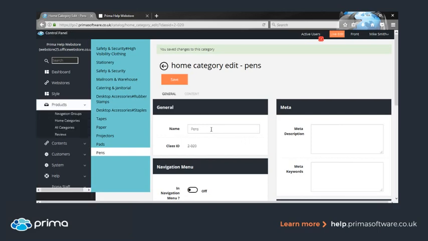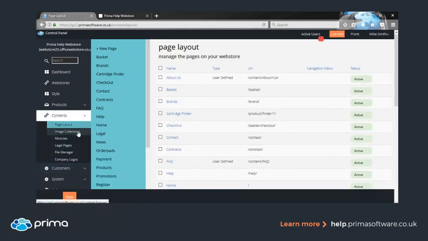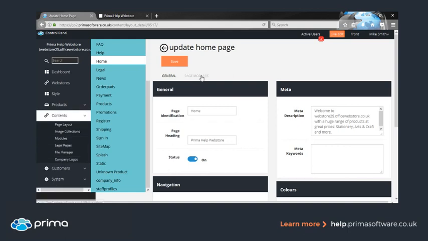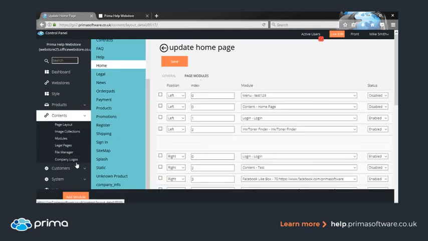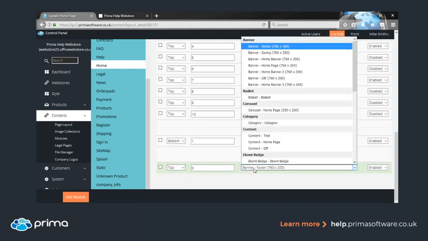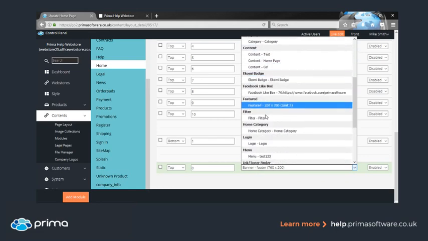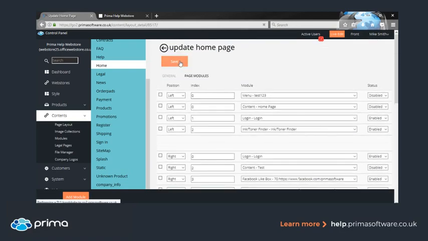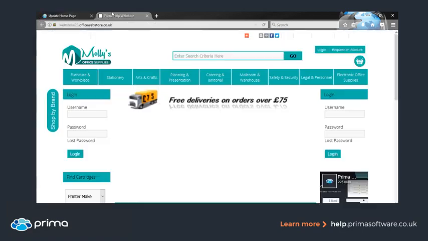If we wanted to set this up to actually show on the page, we do as we've done before with modules. We go to content, page layout, and then the home page. Once we're in here, we go to page modules and hit add module, and it shows this green line for us at the bottom. So we want to set this to be central and then select the home category from the list. So if we scroll down a little bit, we have this home category option here. We save that, and that's updated the home page to put on these home categories.